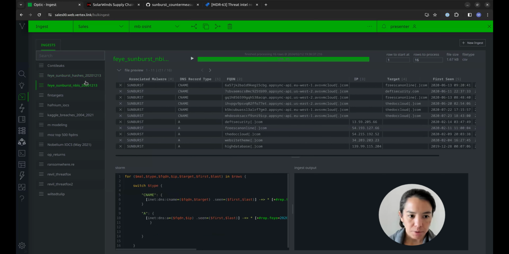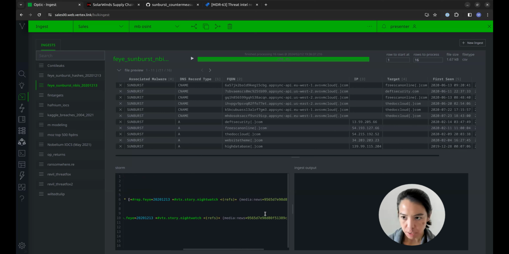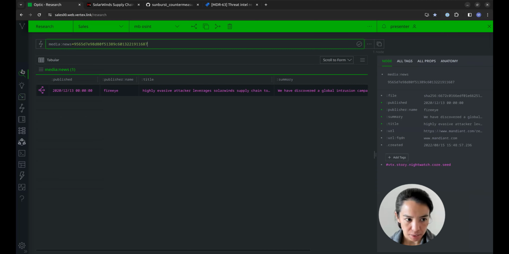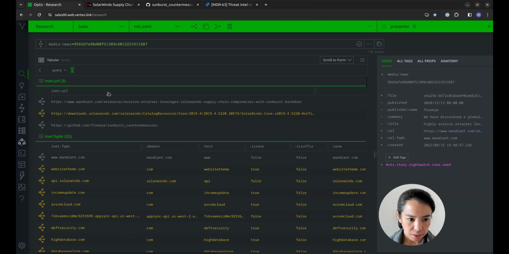And then we'll do the same thing with the network-based indicators, so the second CSV that they had. In this case, I'm creating inet DNS CNAME records, inet DNS A records, and then just like I did with the last CSV, I'm applying a rep FireEye tag and VTX Story Nightwatch tag, and then I'm linking them back to that same media news node. So we can go ahead and run that. And now that's ingested, and they're all linked back to that media news node. So from here, I can view those indicators by just exploring out to see everything that's connected to it.